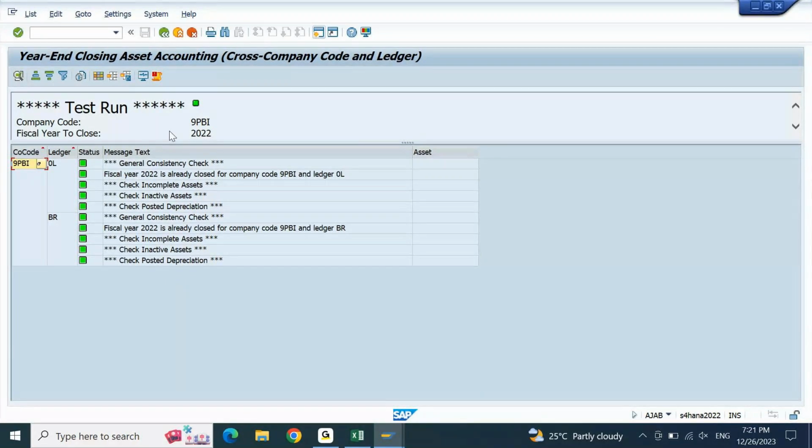User will execute it, but there will be some error. Because of the error, it will not close the year. If it is not closing the year, it cannot close next year 24. So they do FHEL GVTR, still asset accounting will give error because of this reason.